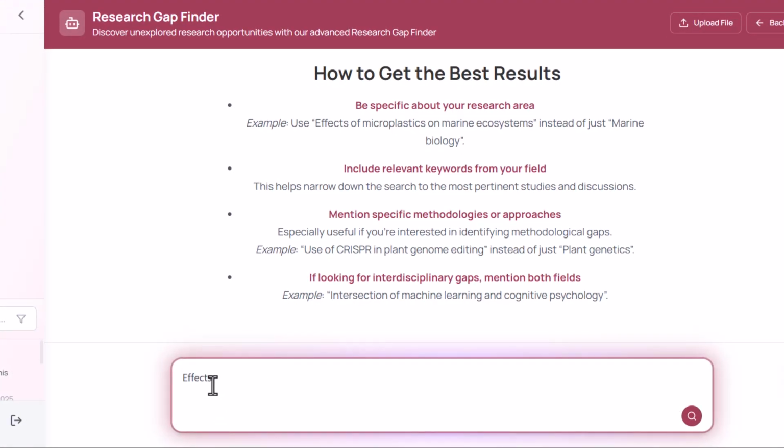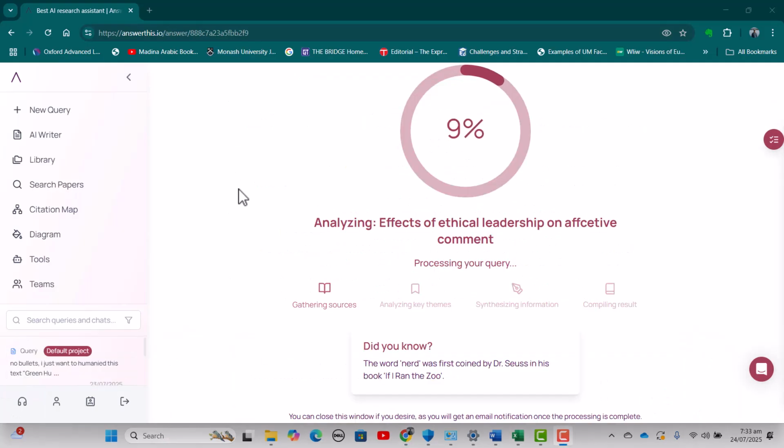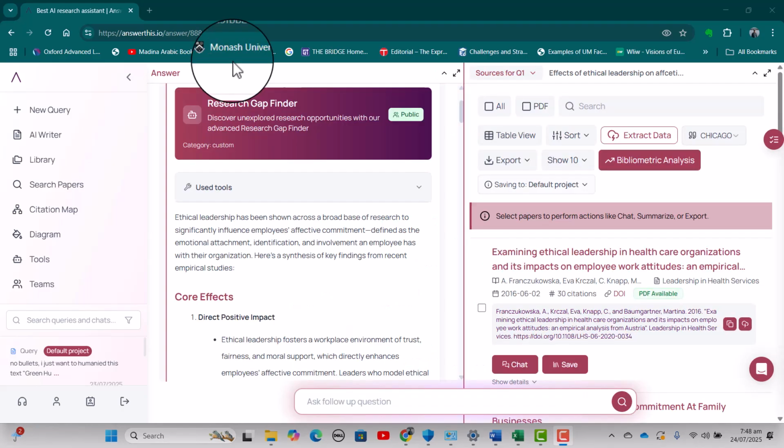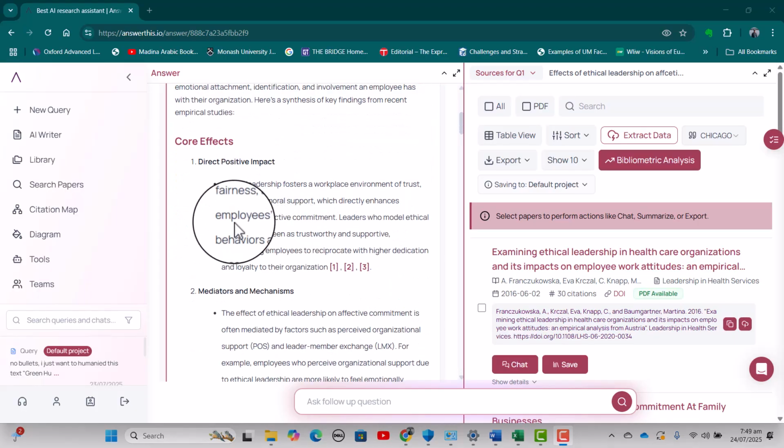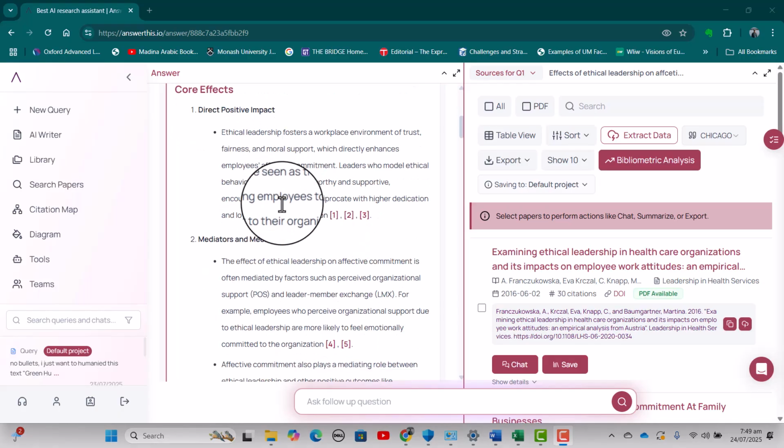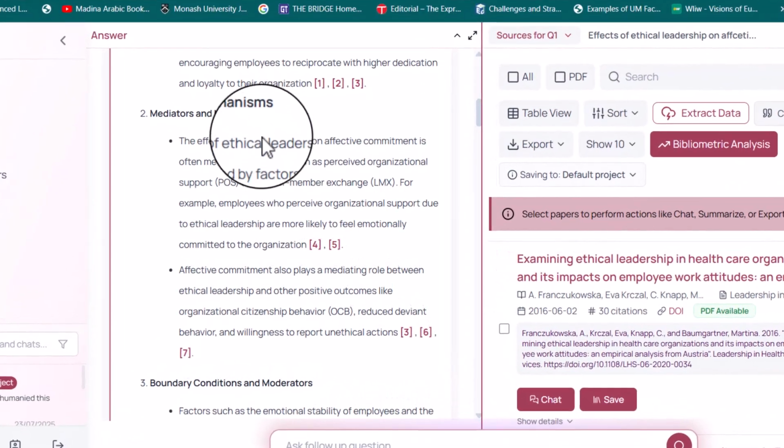Effects of ethical leadership on effective commitment, and then search. AnswerThis took around 1 minute to think and brainstorm around our topic, and then it has provided us some relevant research gaps. First of all, you can see the direct positive impacts, then mediators and mechanisms.